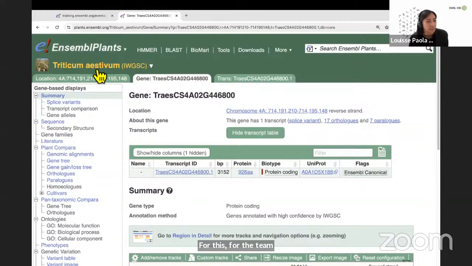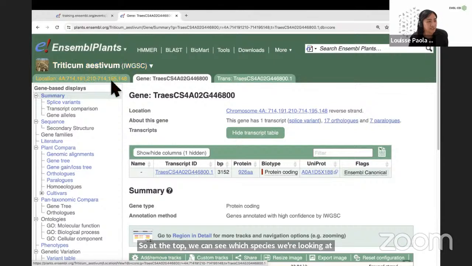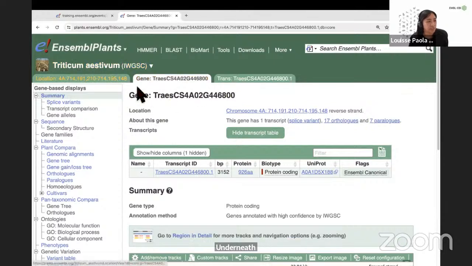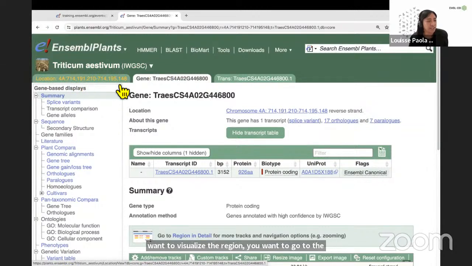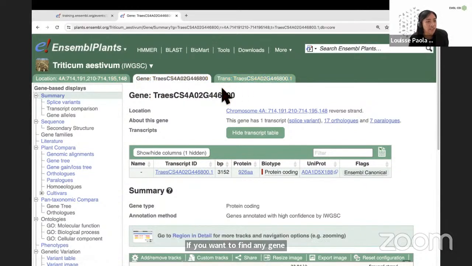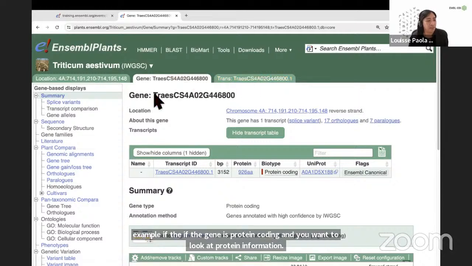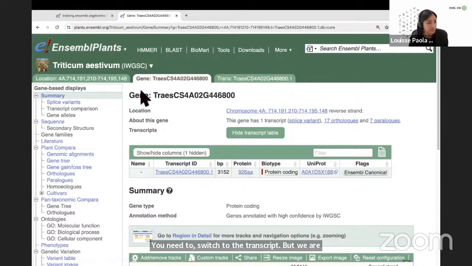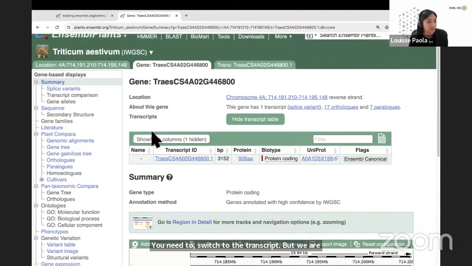At the top, we can see which species we're looking at: Triticum aestivum. Underneath, we have these different data tabs. If you want to visualize the region, you go to the location tab. If you want to find any gene information, you go to the gene tab. And for any transcript information, for example, if the gene is protein coding and you want to look at protein information, you need to switch to the transcript tab. But we are interested in the gene for now, so let's stay in this tab here.